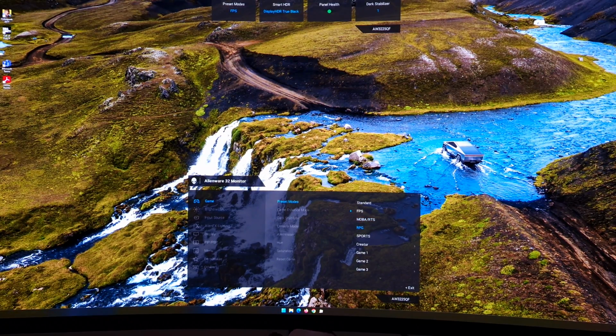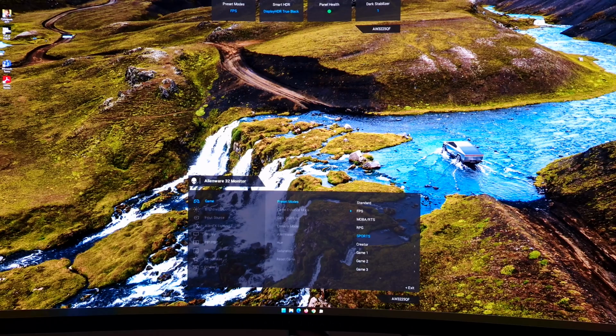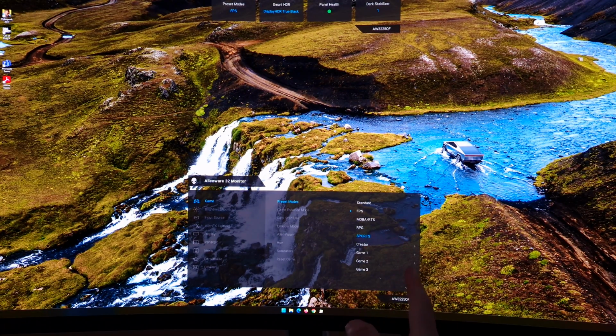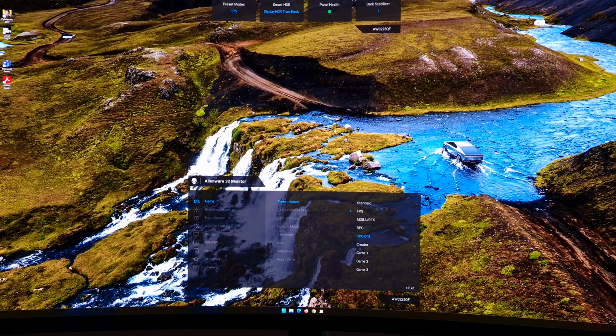RPG, it just makes different adjustments. Sports, different adjustments again. But remember, with these ones, the ones without a little arrow at the end there, there are no additional settings you can configure, so you can't change the color channel or the gamma or anything like that with these particular presets.